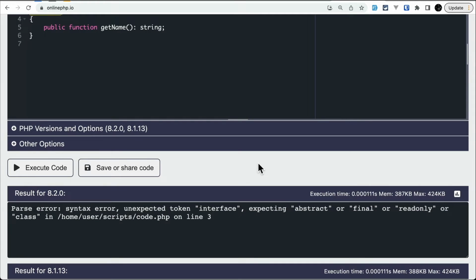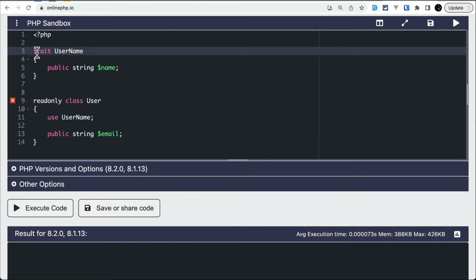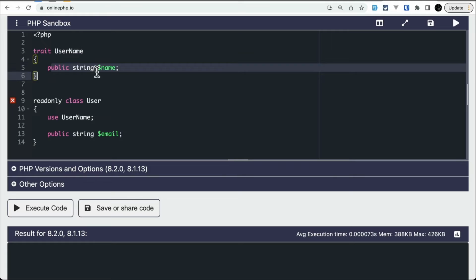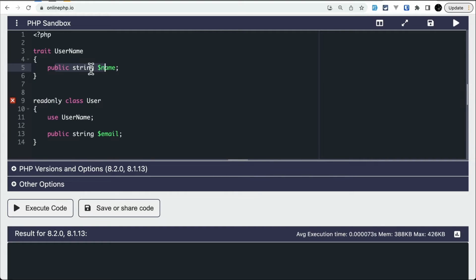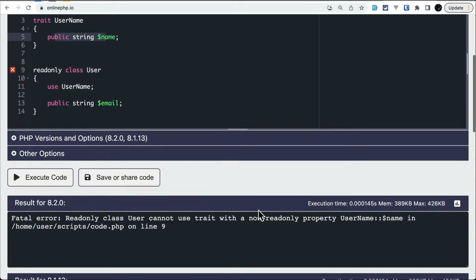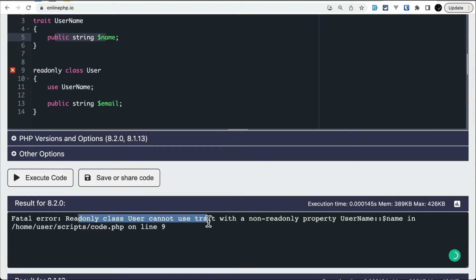Also, one thing that you need to worry about whenever you are using a trait with a read-only class is that you cannot use a trait with a non-read-only property on a class that is read-only. So here the class User is read-only, but the UserName trait has a public or any kind of property that is non-read-only. And if we try to execute this code, it will give us an error saying that read-only class User cannot use a trait with a non-read-only property UserName::name.